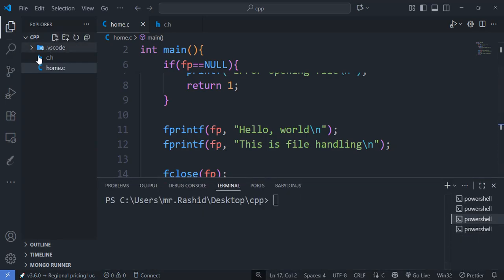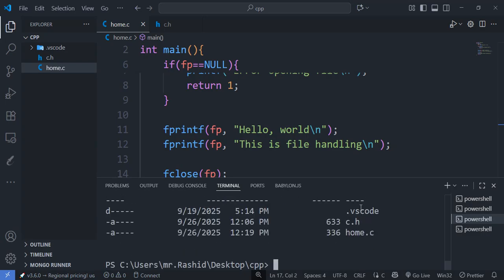You should note that in my folder I have only this one, which is the VS Code folder for setting up VS Code. You should not mind about it. I also have this header file, where I've been copying everything, and here we have our file home.c. Even if I open the terminal and press ls, as you can see we have VS Code and these ones. They are the same.